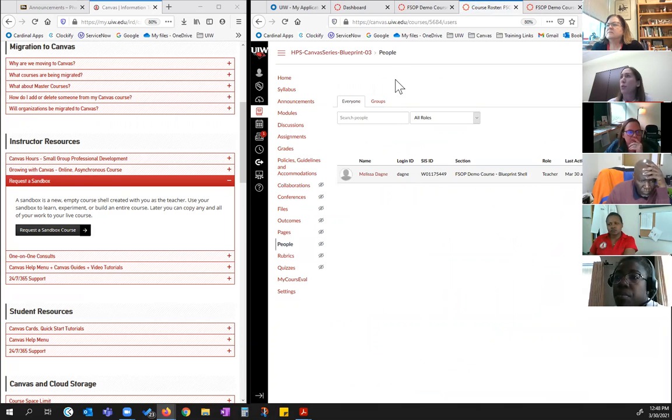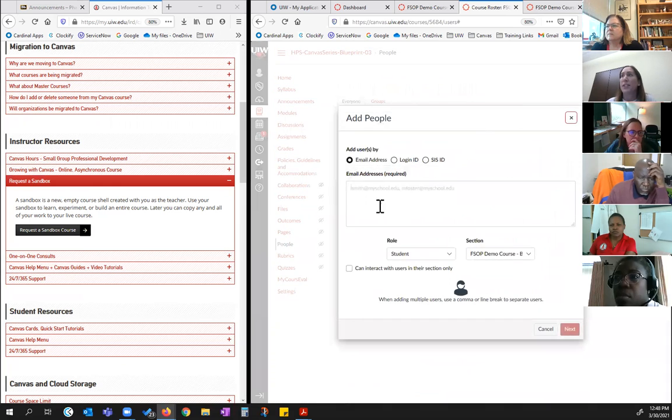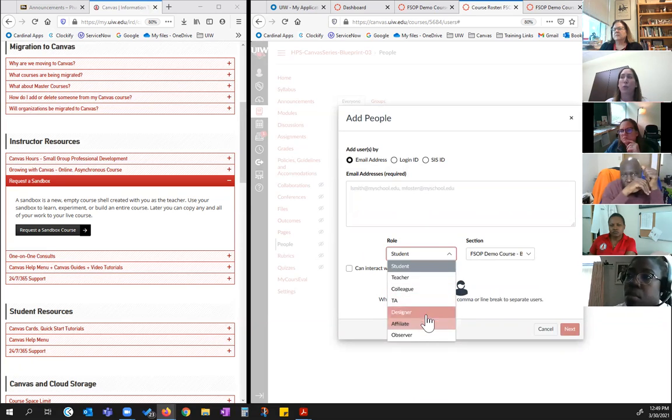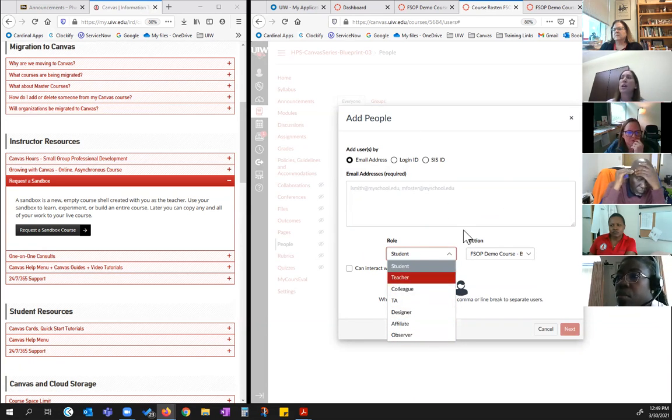So in this People space, this is where you add groups and you put your students in groups, and it's also where you can add people. Very simple process. You just paste their email address right here. If you've got multiple people, you can separate them by a comma and give them all whichever role that you would like to give. So this is important to consider.